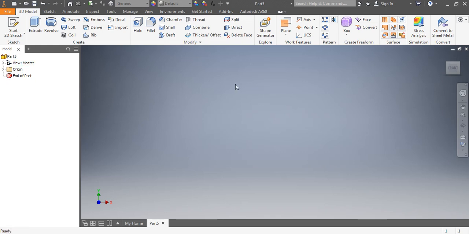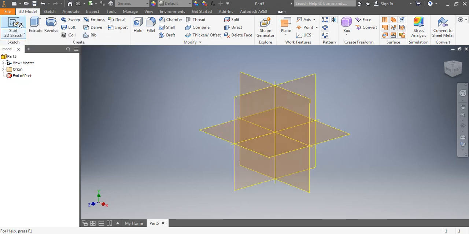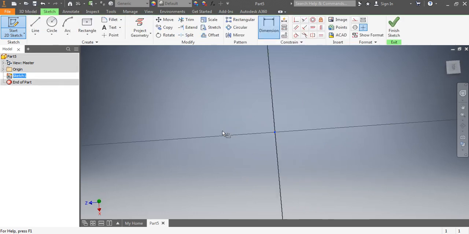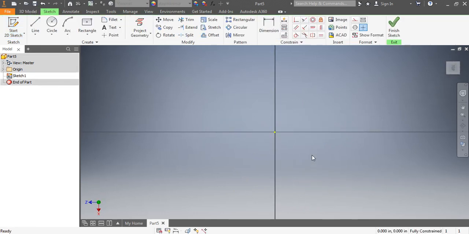Okay. And basically to get started, we're just going to go up to create a 2D sketch, click on it. And these are my different planes. So I have my top view, my front view, it's kind of my side view. So I'm just going to start with my top view, looking down, click on it. And you can see it changes into my editing mode, and you have a different toolbar across the top now.